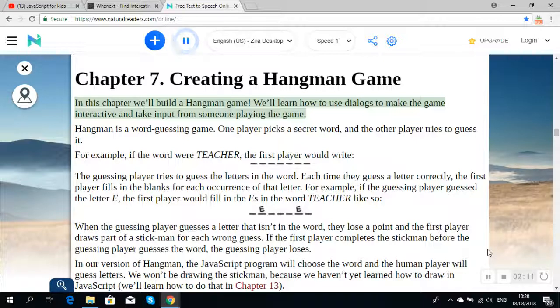In this chapter we'll build a hangman game. We'll learn how to use dialogs to make the game interactive and take input from someone playing the game. Hangman is a word guessing game. One player picks a secret word, and the other player tries to guess it. For example, if the word were teacher, the first player would write blanks for each letter.